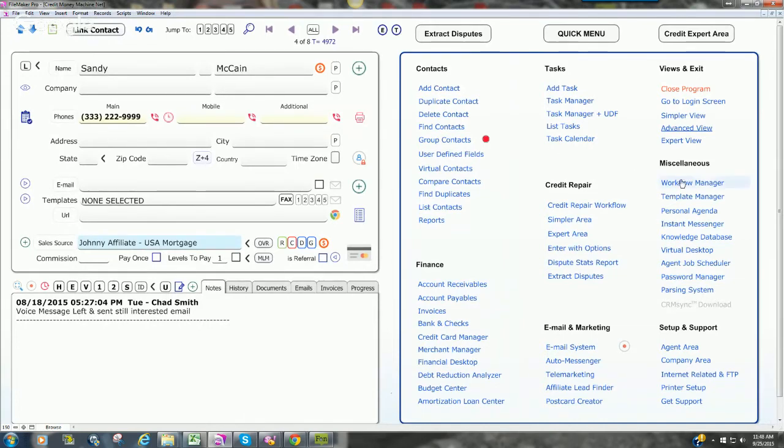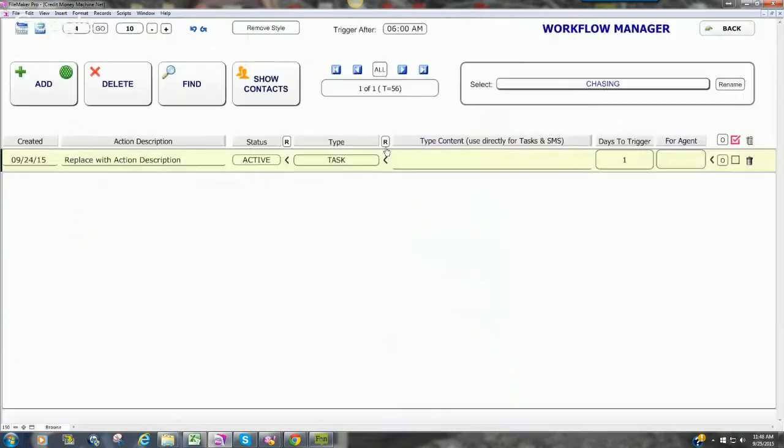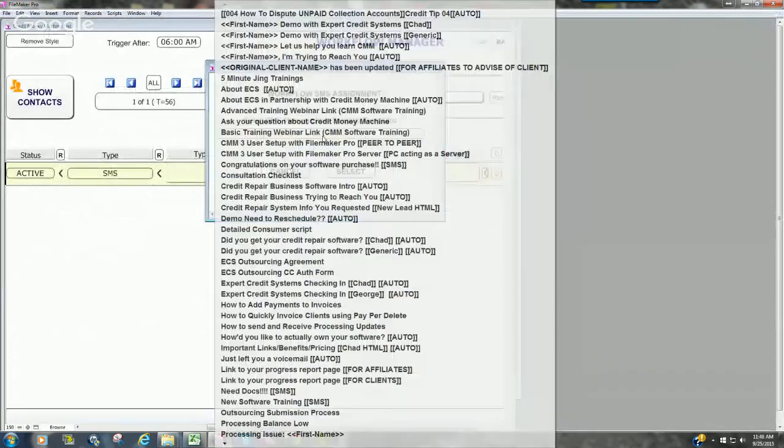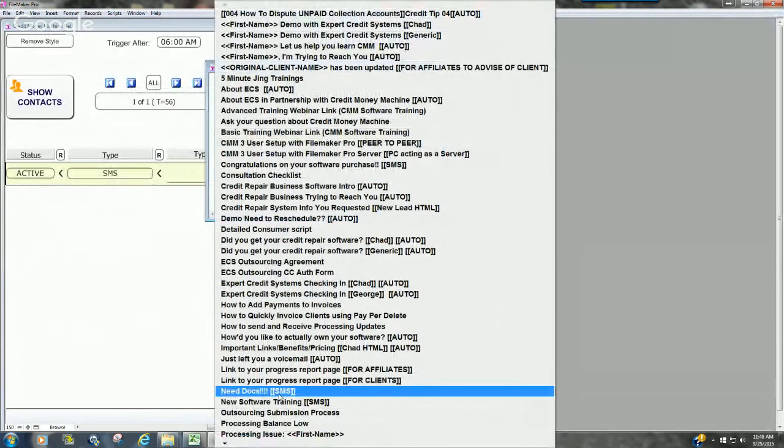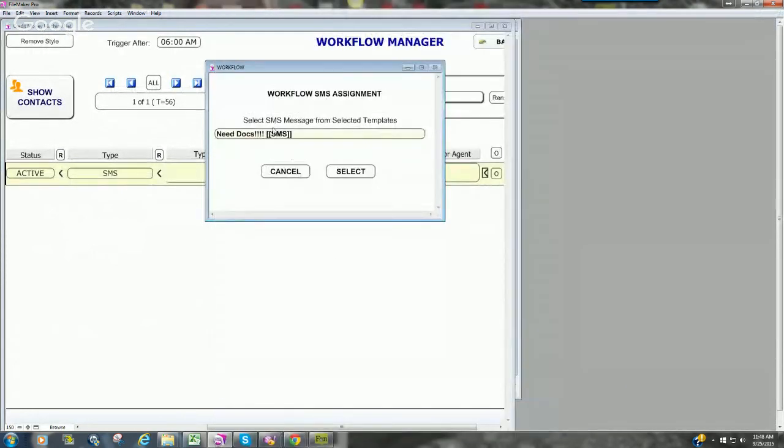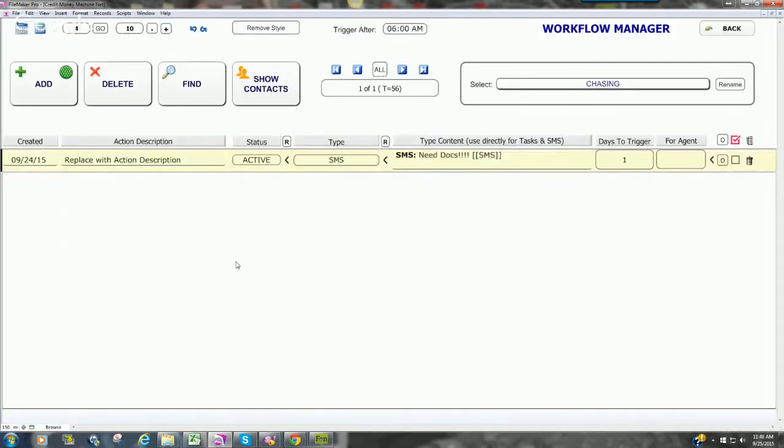One thing I didn't show you guys is the text messages. The fact that you can also, one of the types is text message. So you can also have this thing send out a text message, like need docs text message. So maybe the workflow that you create here is chasing for docs, chasing this person for their proof of address, proof of social, et cetera, et cetera. So the system's going to send out on day 0 right away a text.